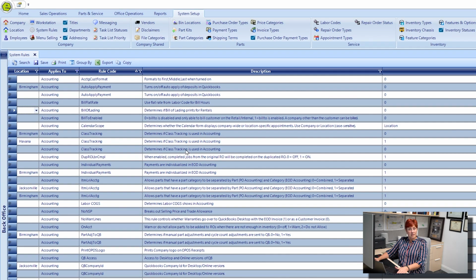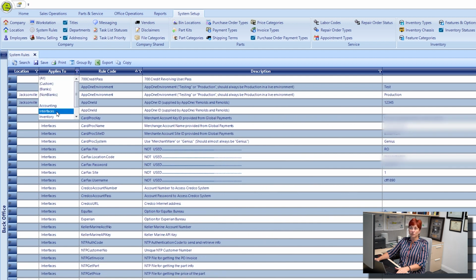By the way, from time to time, these system rules may need to be adjusted based on specific error messages that you may receive, specifically when you're working with your end-of-day processes or sending items to QuickBooks. All right, and then we have your system rules for your interfaces, and this is where items that are required within the system are added, such as your App 1 information or your credit card merchant ID.